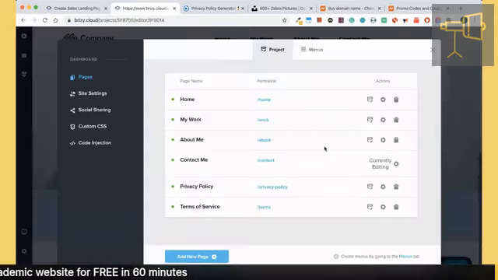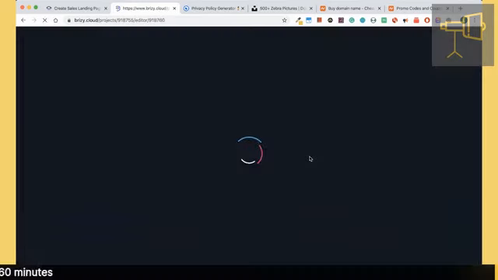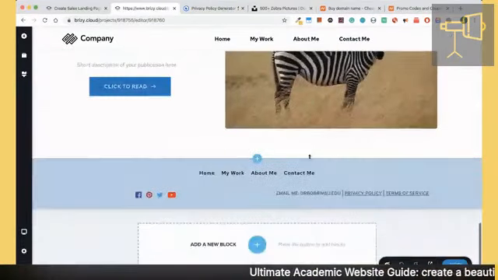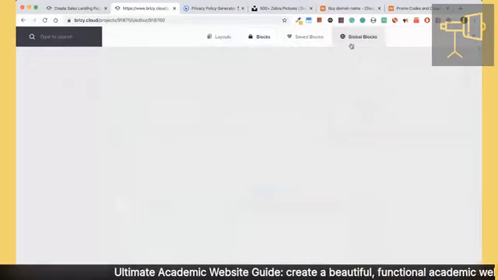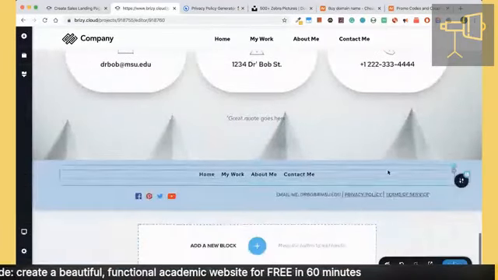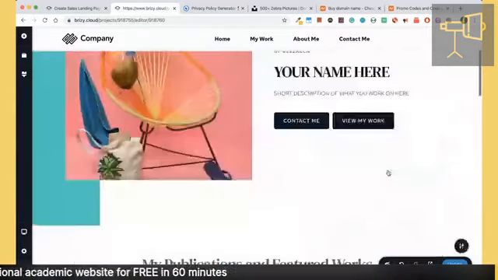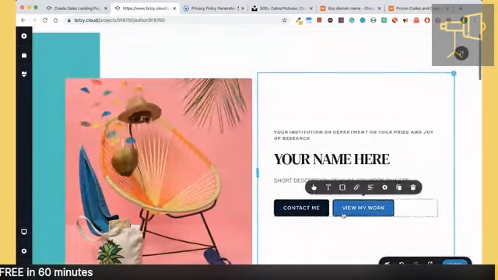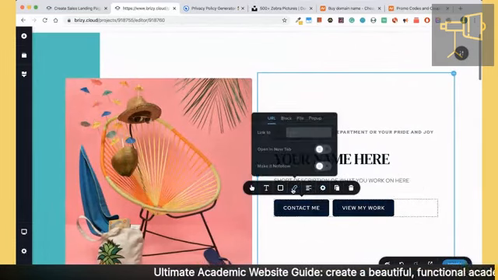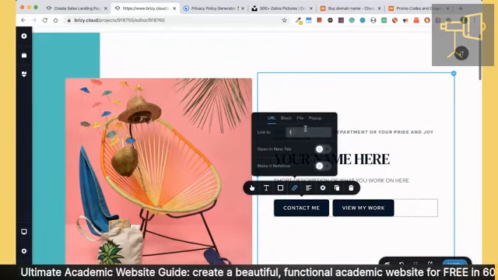Then I'm going to go to the home page. Here, go to global blocks, then click the contact me so that is right on the home page. And that is that. This will link to work. This will link to contact.